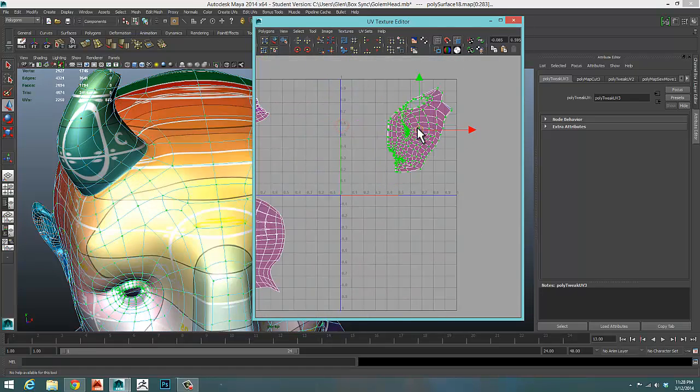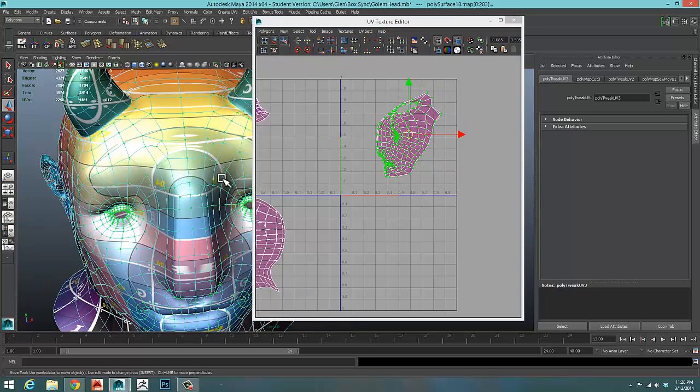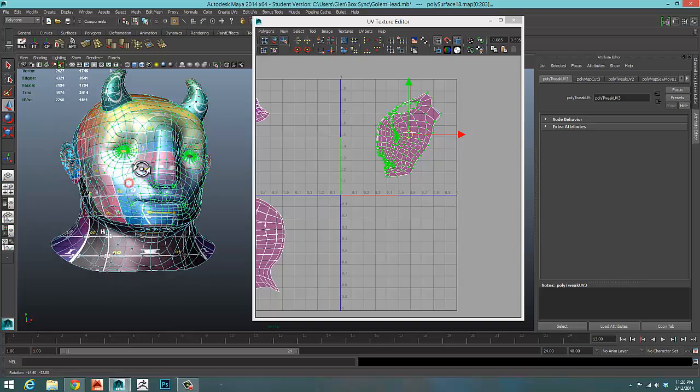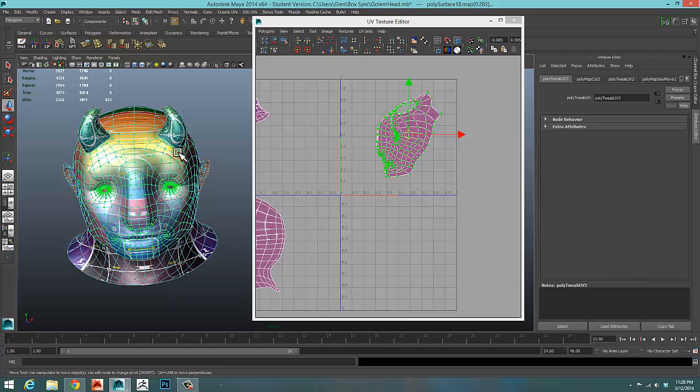So then we just have the front part of the face. So this is the section that I actually want to remap with a planar map again, so it's facing the right direction.